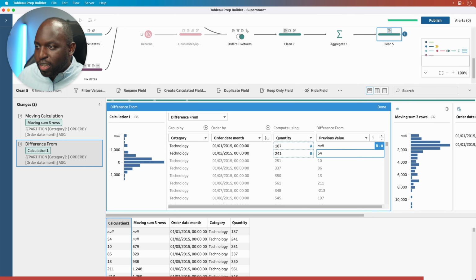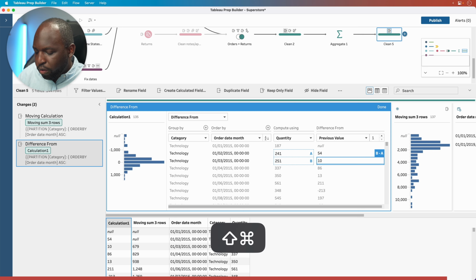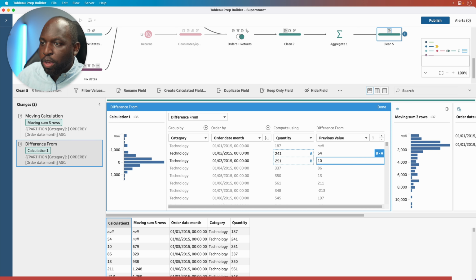I'm using Tableau software right as soon as it's launched, so this is the authentic experience, as it were. But nonetheless, let's have a look at this now. You can see that it's basically taking 241 and taking away 187 to give us 54. 251 minus 241 equals 10. And again, it's really nice. Tableau is essentially showing you the maths.